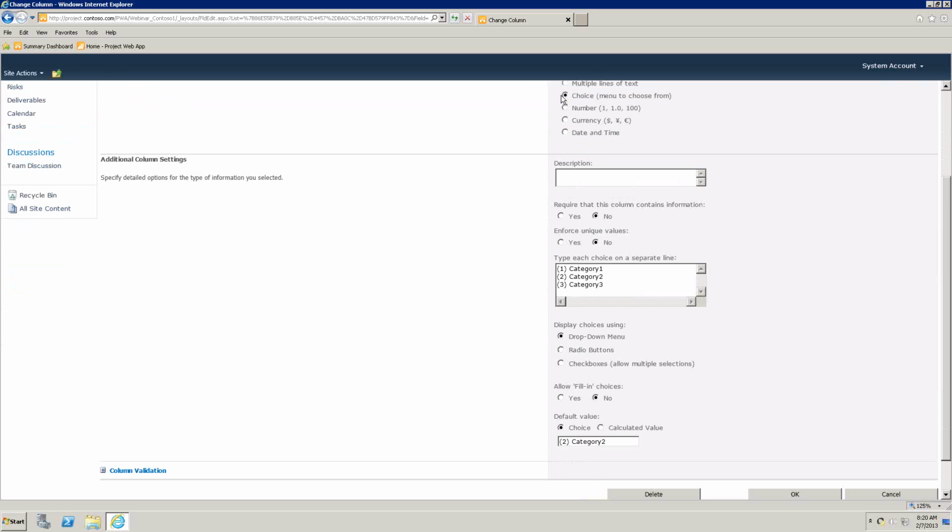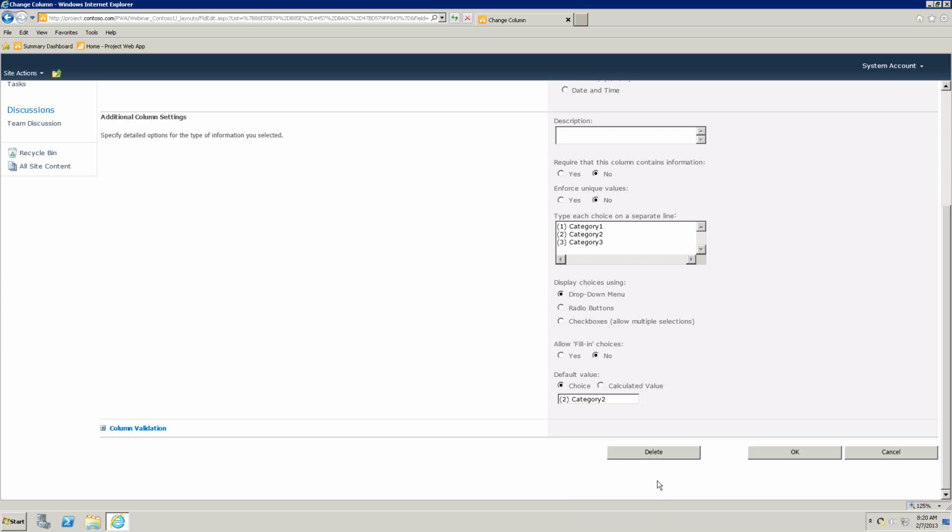It says category, it's a choice, and the choices are 1, 2, and 3, very exciting. It's a drop-down menu, and if I scroll all the way down here, I'll see a delete button. Do not hit that delete button. This is a built-in field. It will let you delete it, and if you do, you're very likely to break some functionality. So if we're not going to delete it, what can we do? How can we hide it?